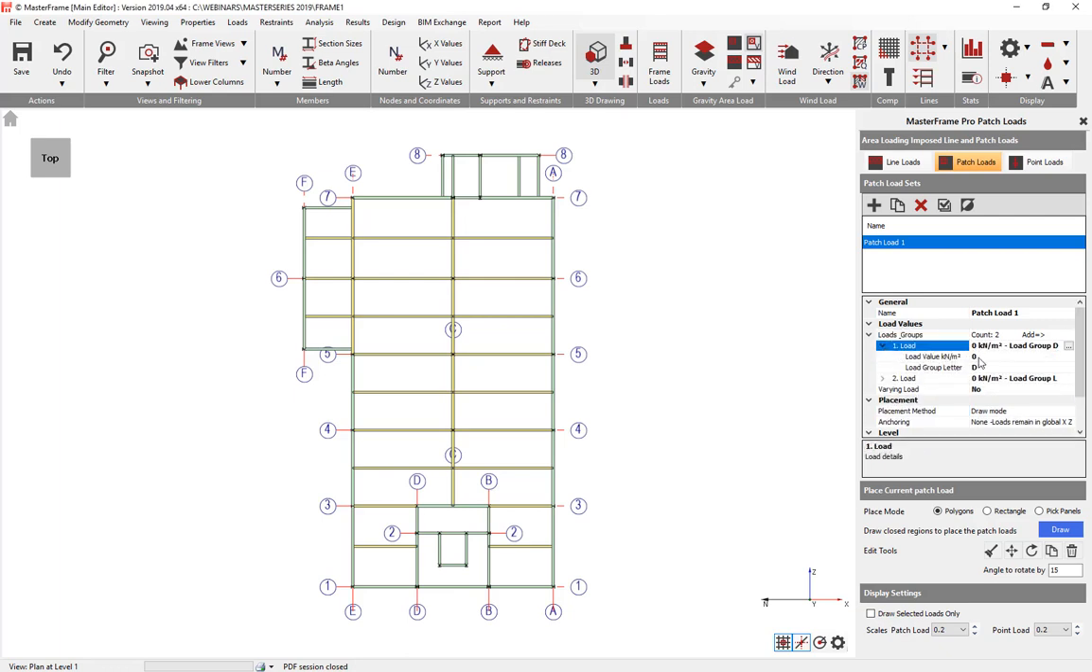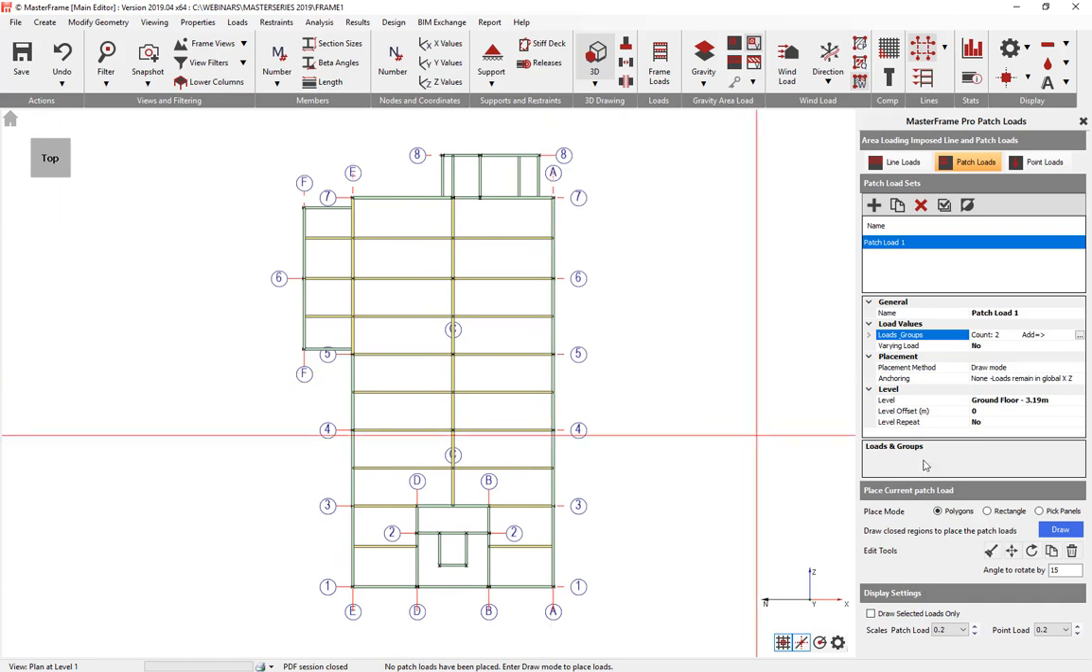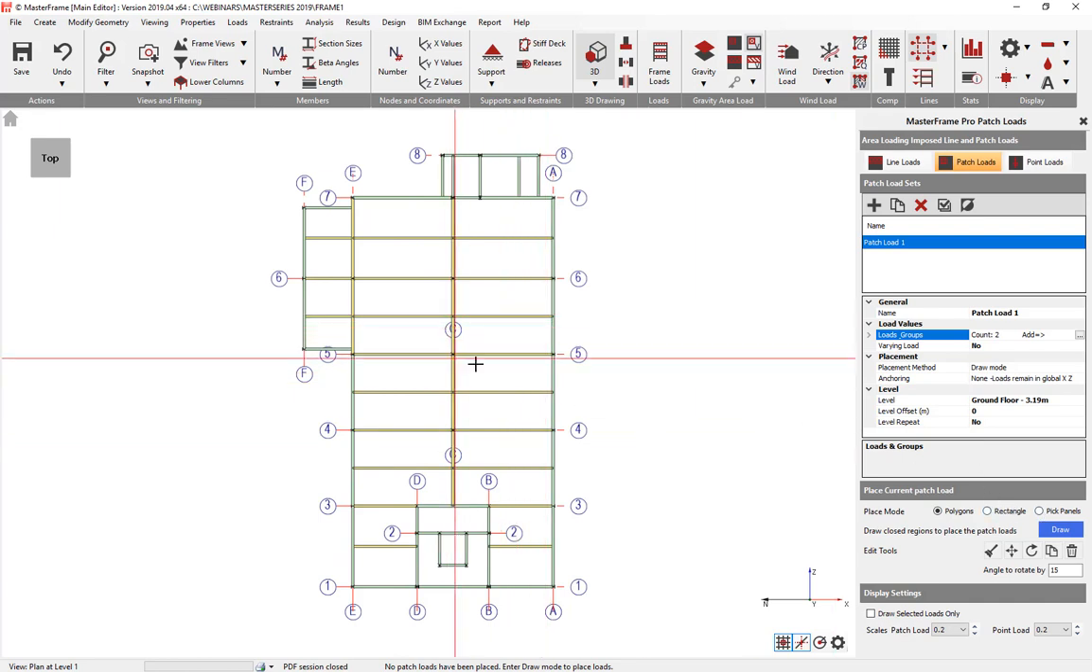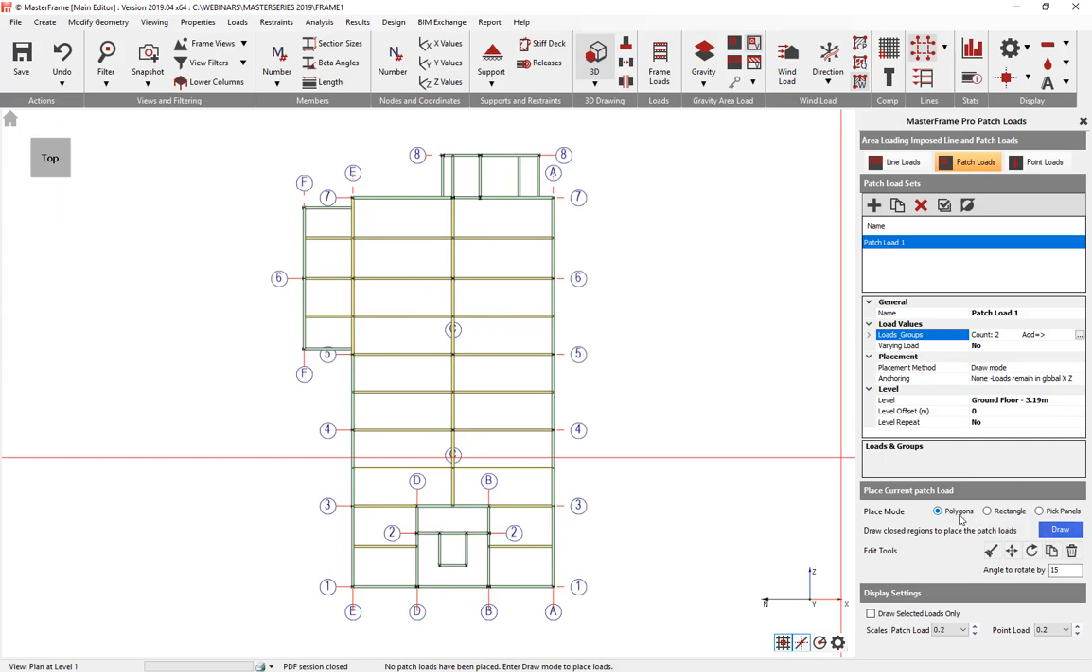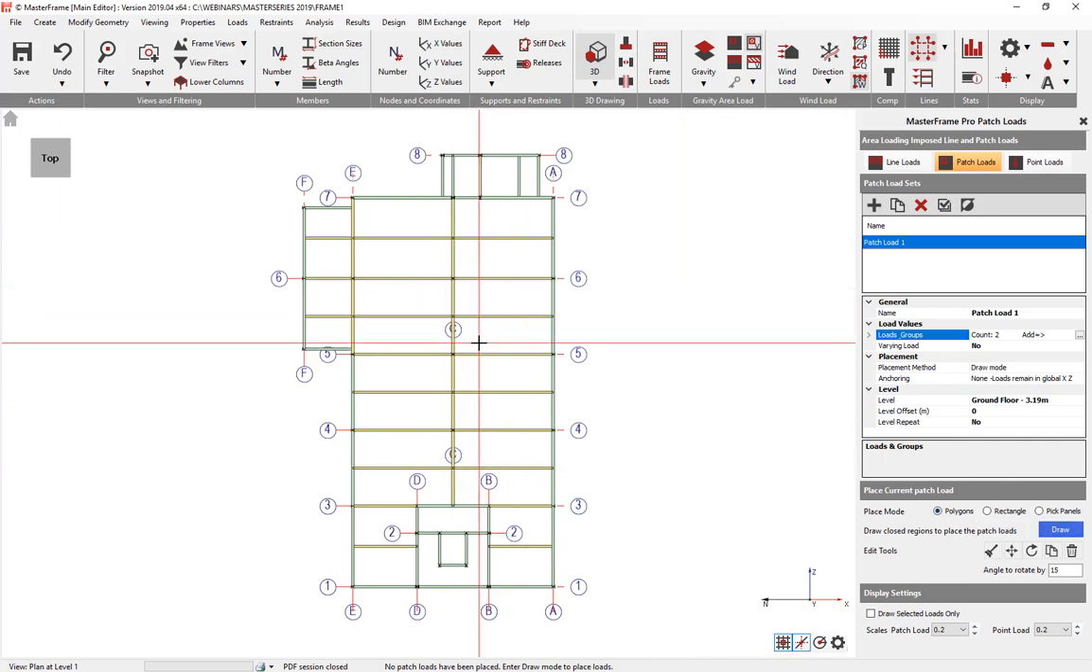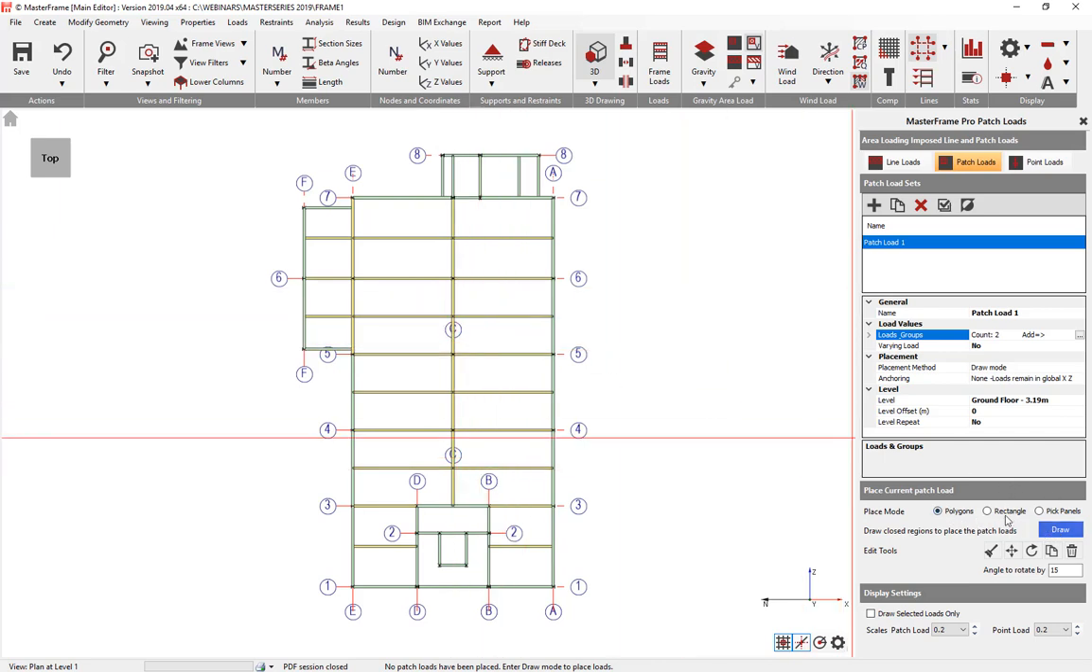Let's get some values of load in here, and we're going to simply start drawing these in. Now there's a couple of different methods. There's draw polygons, draw a rectangle, or pick panels. Draw a rectangle is simply drawing a simple rectangle. Pick panel is where you want to put a patch load in an entire panel. You can pick the panels, albeit the area loading facilities are better for doing that.